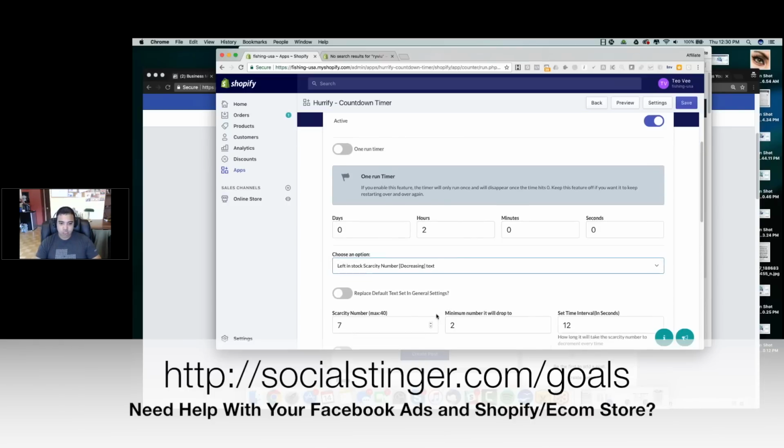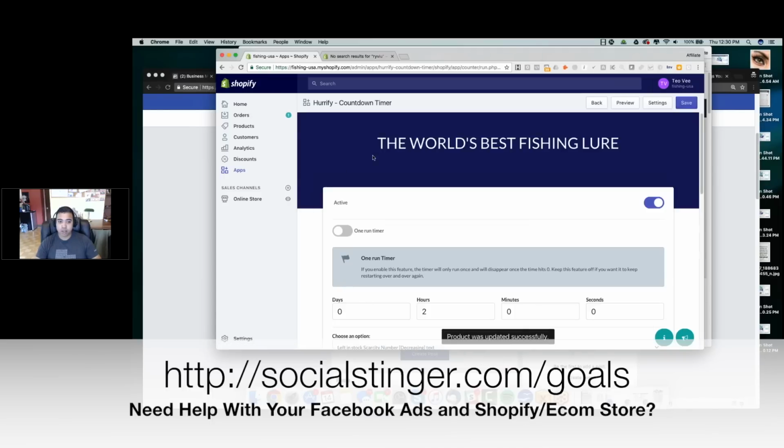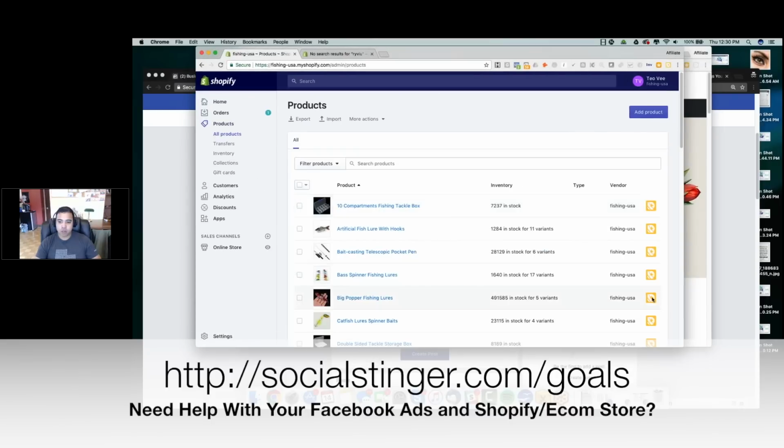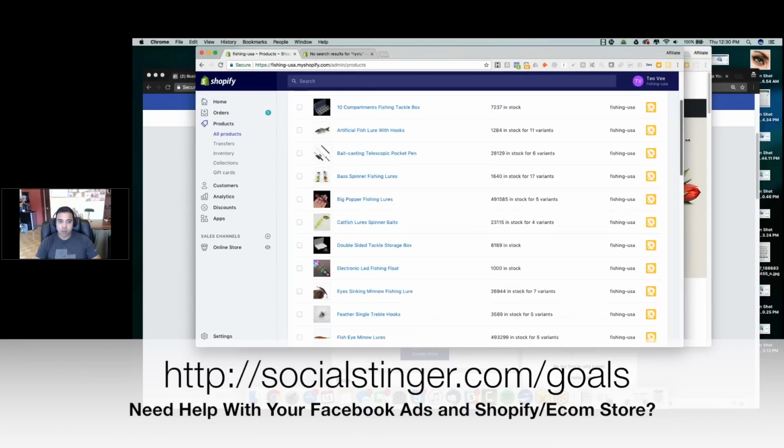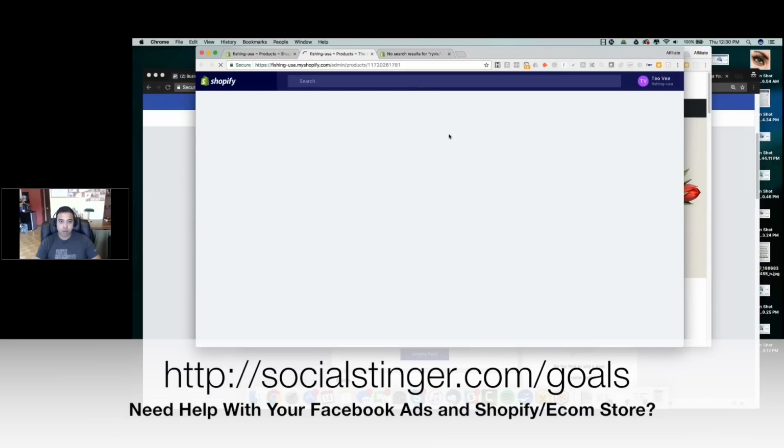So we're going to do left in stock scarcity. Okay, now I want that number to decrease over time. So let's do 12, and it's going to have a minimum of 2. It's going to stay at 2 forever. Enable cookies. Now this is the most important part right here, enabling the cookies. Okay, because what we're going to do is go back to our products. All right, now that we have RiveView installed, this is what it looks like.